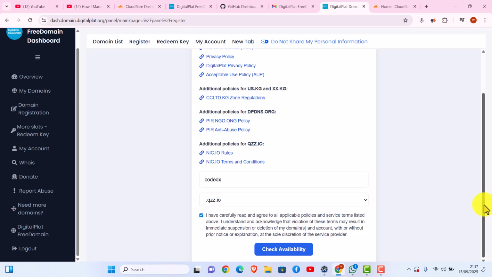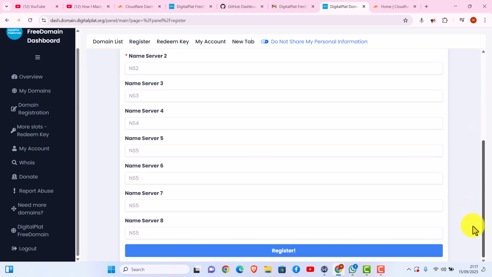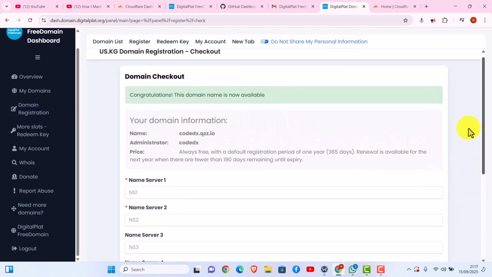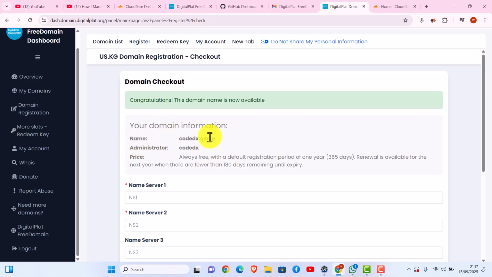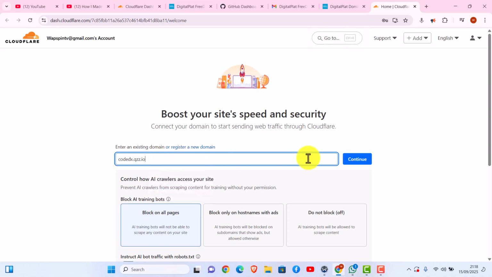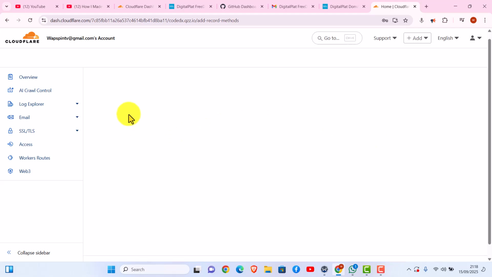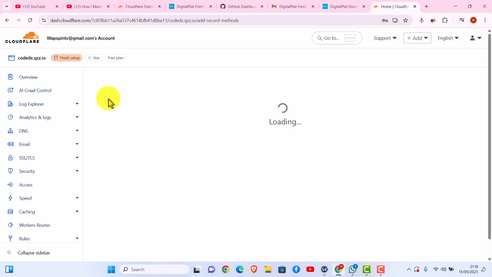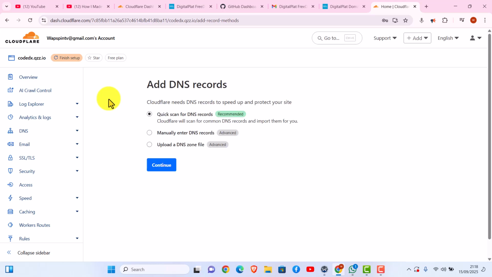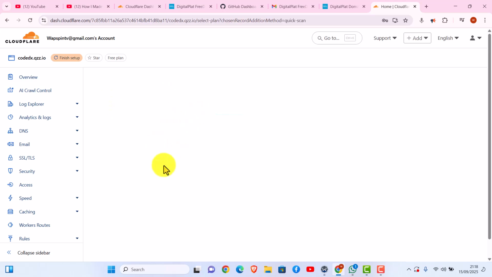Then accept, and then click check availability. There's something I'm supposed to show you there, but I've already left. So now this is the domain name. I'm going to copy this domain name, take it to Cloudflare, paste it, and then continue. So just click continue.